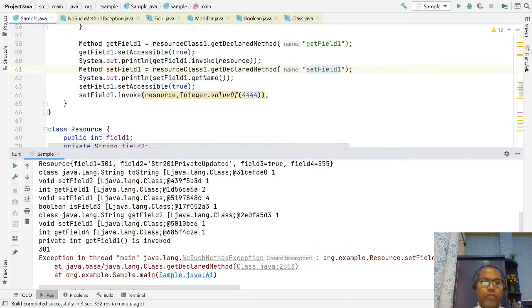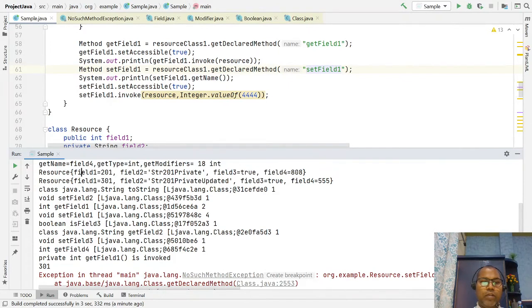Your field one. This is the get row. Here come all the fields. Your toString method, set field 2. This is the set field 2, set field 1. This is the return type void. This is the method set field 1. This should run.